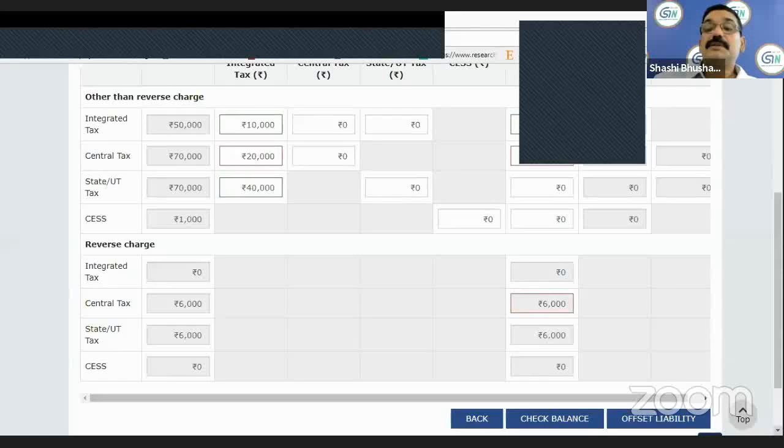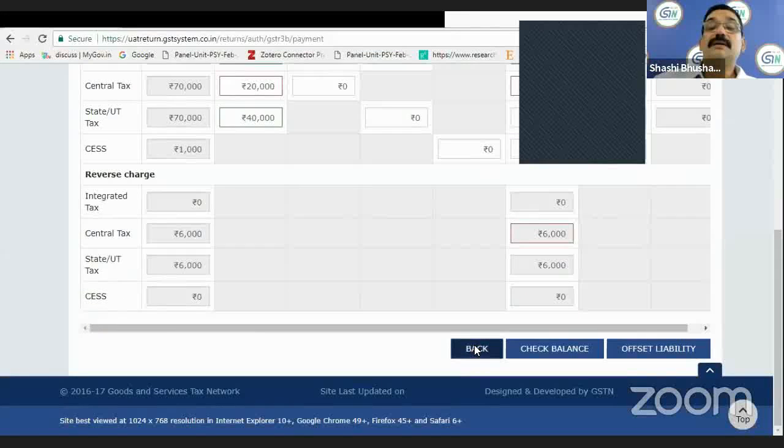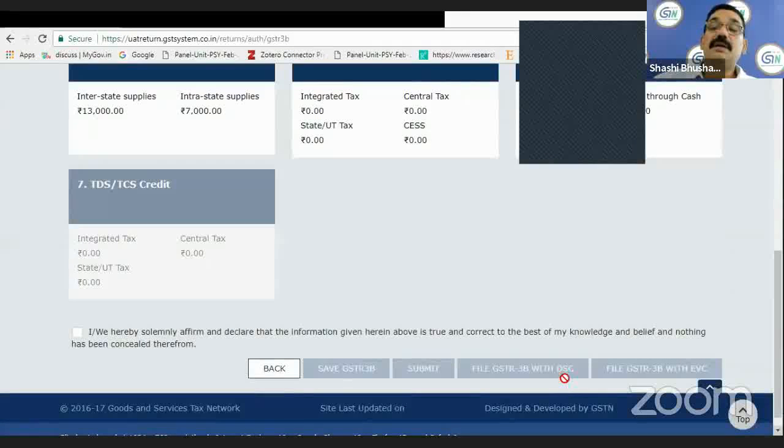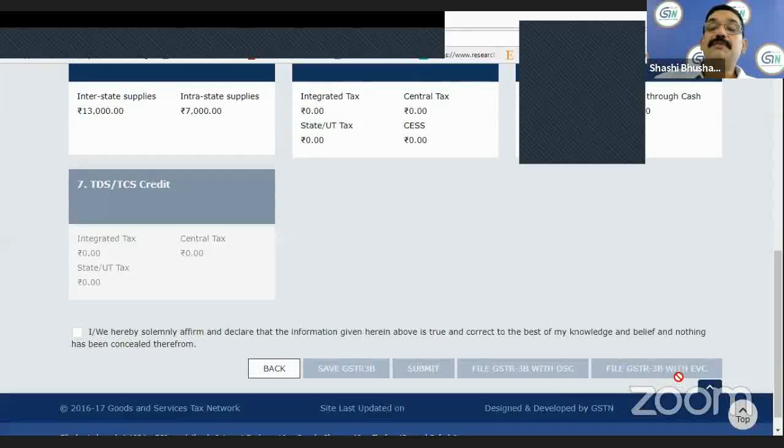Once you have successfully paid all your liabilities after the offset, if you go back, the File GSTR-3B with EVC button will be enabled. You have to press that and select the authorized signatory. When you proceed for EVC filing, an OTP will come to the mobile number of the authorized signatory registered with the GST portal, and he has to enter that OTP to successfully file the return.